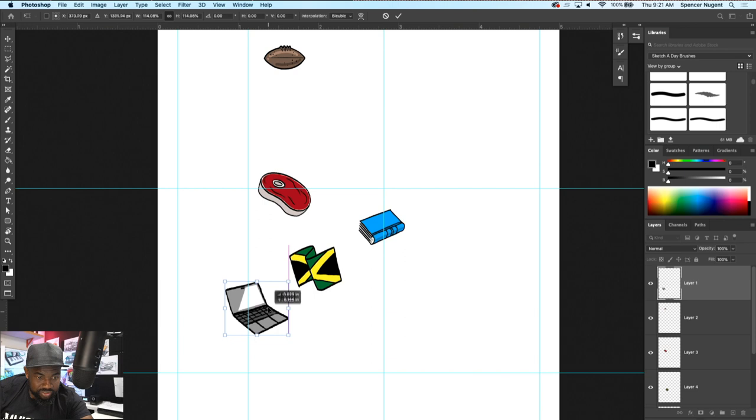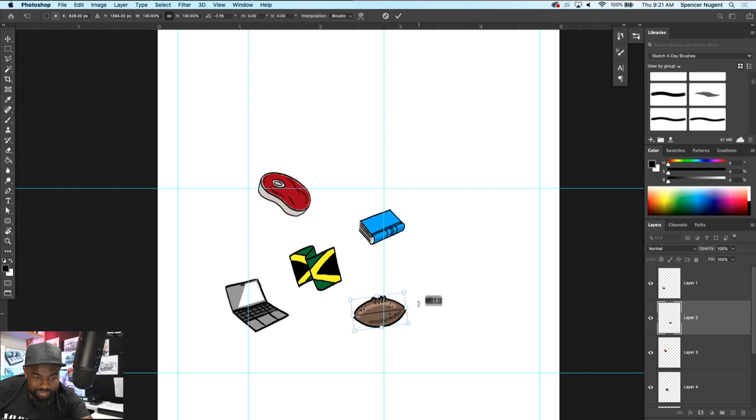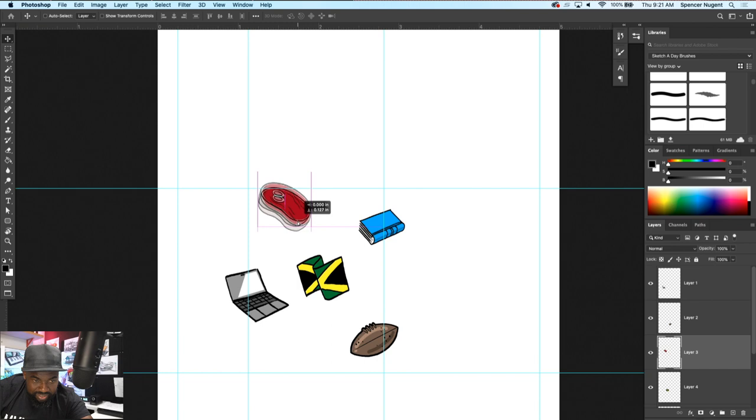Scale it up maybe just a little bit. And let's take the sports ball and place it maybe something like this, kind of rotate it. Actually, I'm gonna put it more like there. And you'll see why in just a sec, okay? So flag's in the middle. Got my stake. I'm actually going to move my stake down.